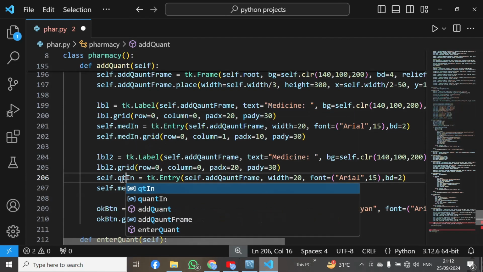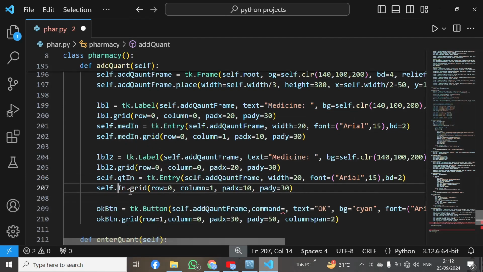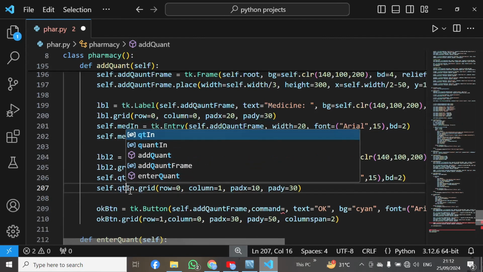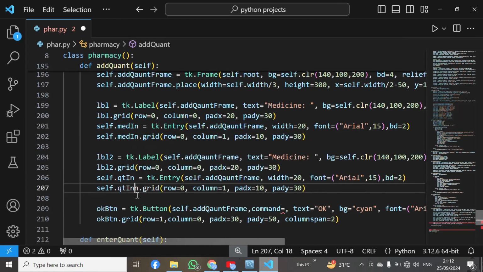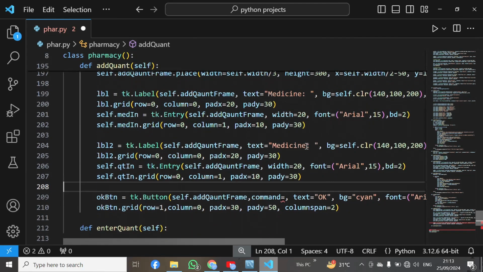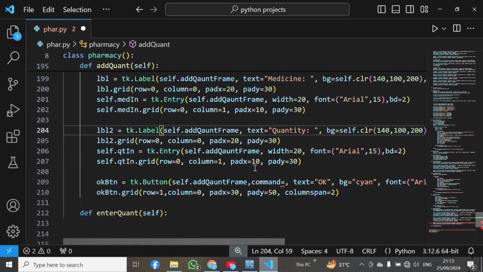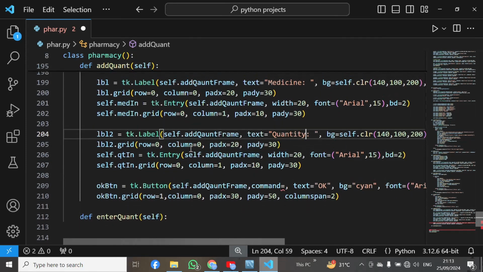Okay, qt in, and also here I will use qt in. Okay, qt in, and then here this is quant in. Okay, and then I have to change text value. So here I will use enter quantity, or new quantity. So here I can use only quantity. Okay, so this is our new label, and here I have to change its row number.